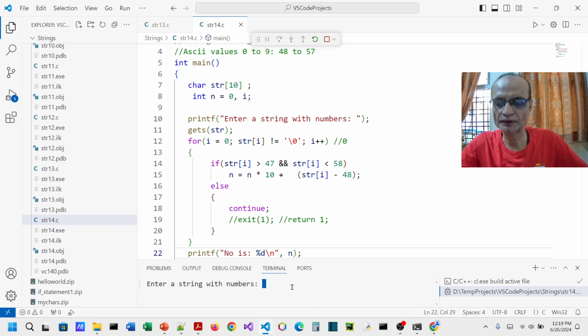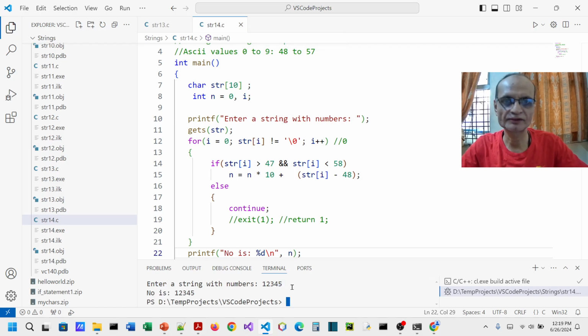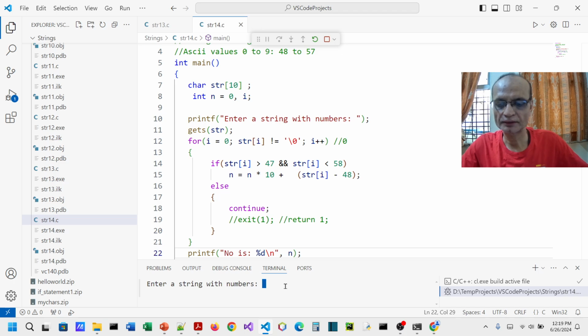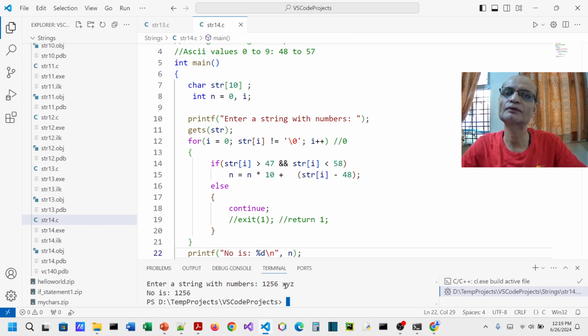So let's enter a number. For the time being I will enter, say 1 2 3 4 5. So obviously I got 1 2 3 4 5. That anyway a2 I was able to do. Now let me enter, say 1 2 7 6 whatever, and then I'll give space and say probably I'll put xyz. So still I could get 1 2 5 6.